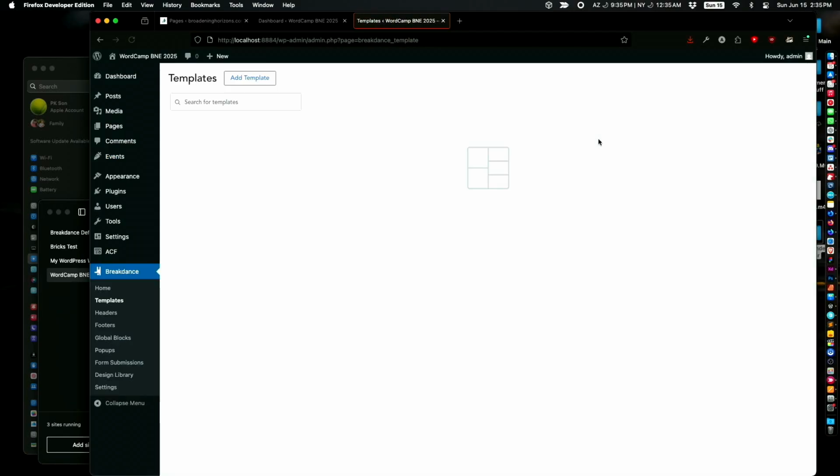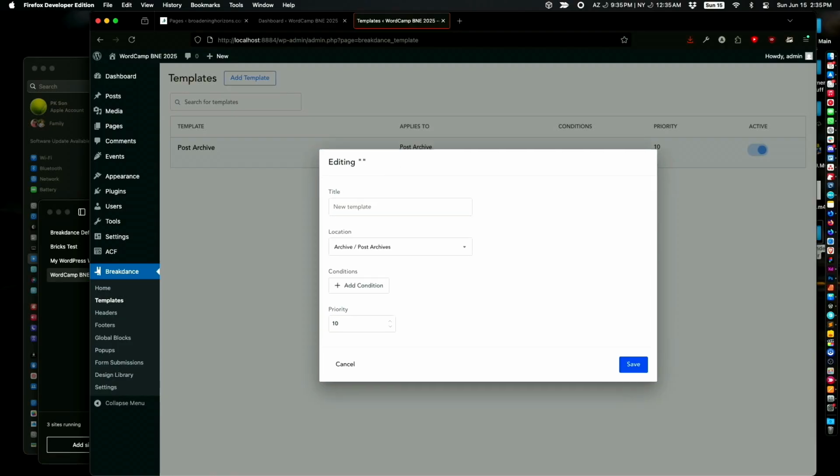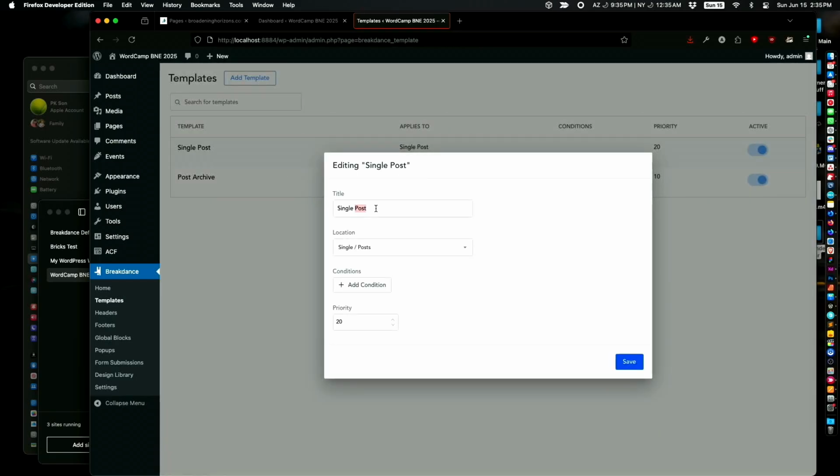Breakdance is structured closer to how WordPress files are technically structured. So they're called templates, and you can add a post archive. Settings, we're going to add a post archive and name it archive. No, wait, we'll do singles first. Sorry, we'll do singles. Single post. There we go. Settings, single event, and location would be for events.